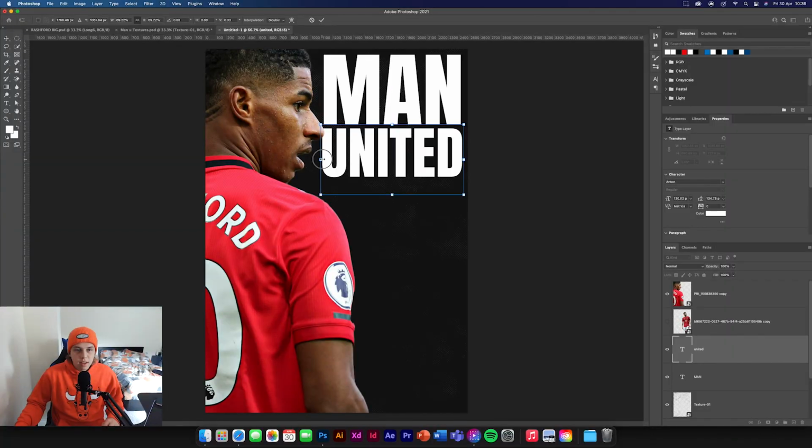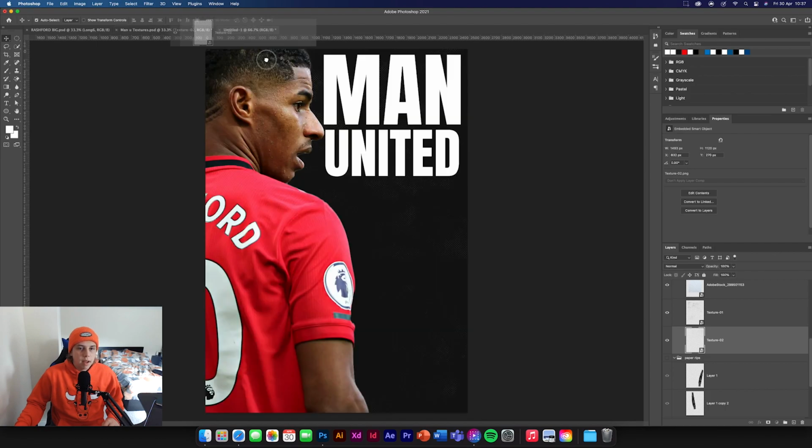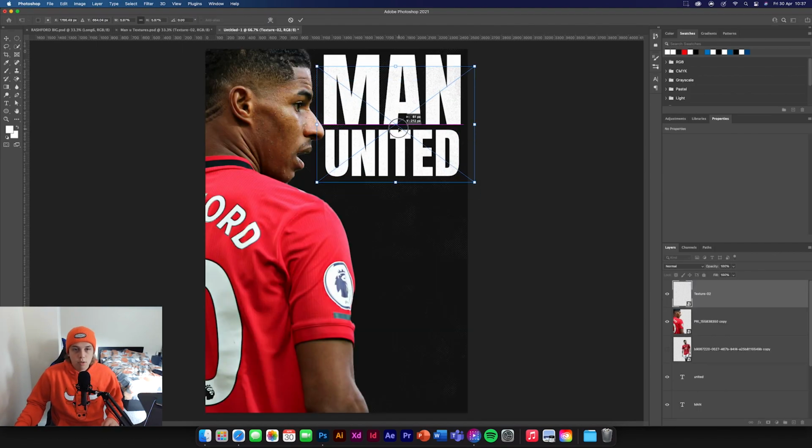Nice. So we've got that. Now you can make it perfect size so it fits. There we go. So we've got the heading there. Now we're going to go back to our textures, get texture number 2, which is another halftone pattern, and we're just going to drop this on top of the type, just again to add some depth to it.